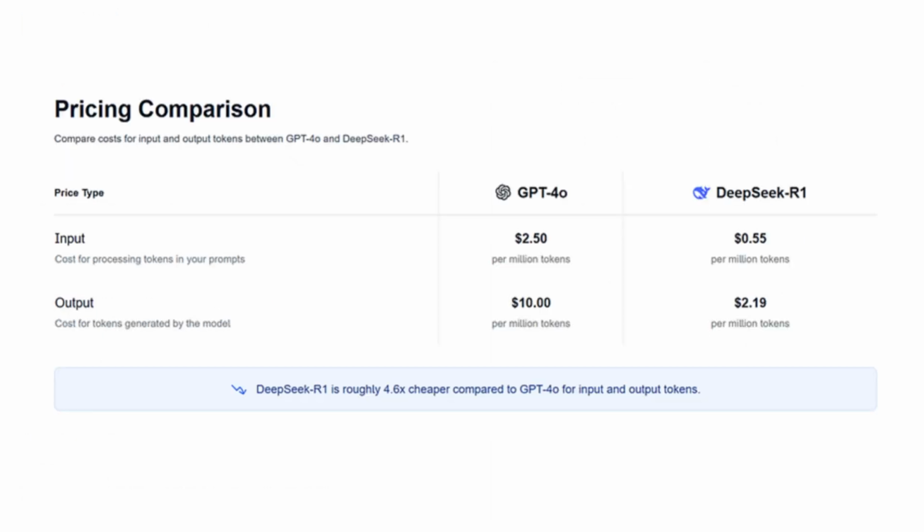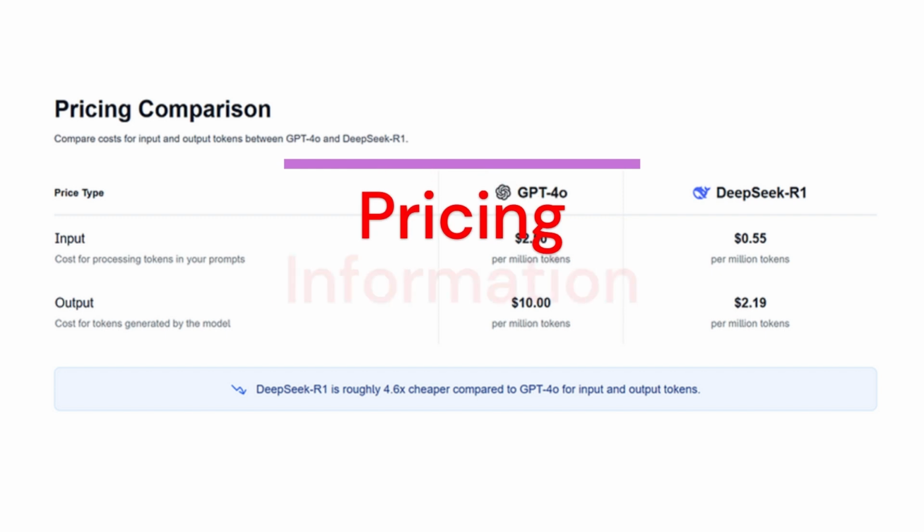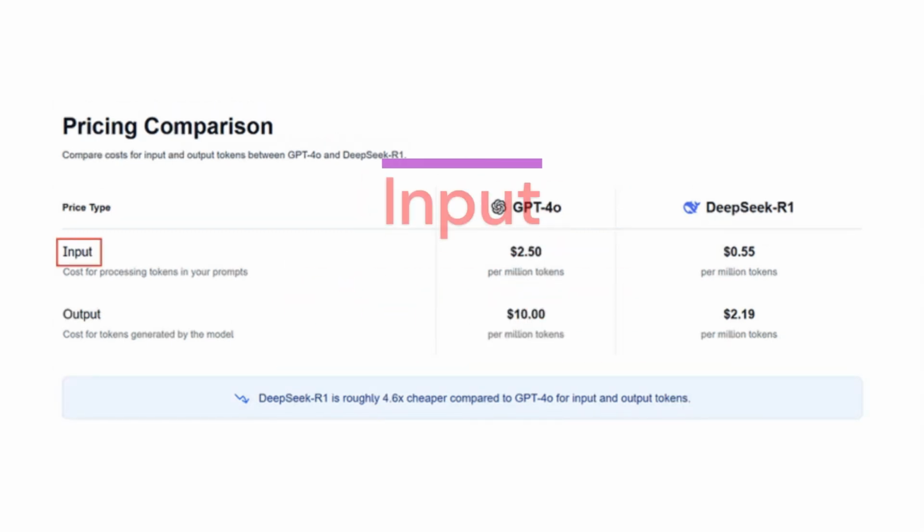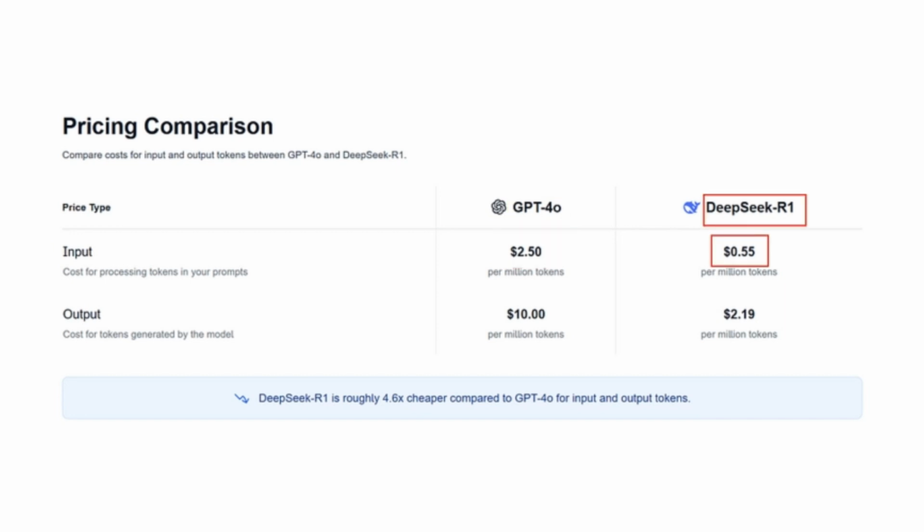Let's break down the pricing information shown here. Let's start with input cost. This is the cost for processing the text you provide as input to the model. GPT-4o charges $2.50 per million tokens, while DeepSeek R1 comes in at a much lower 55 cents per million tokens.